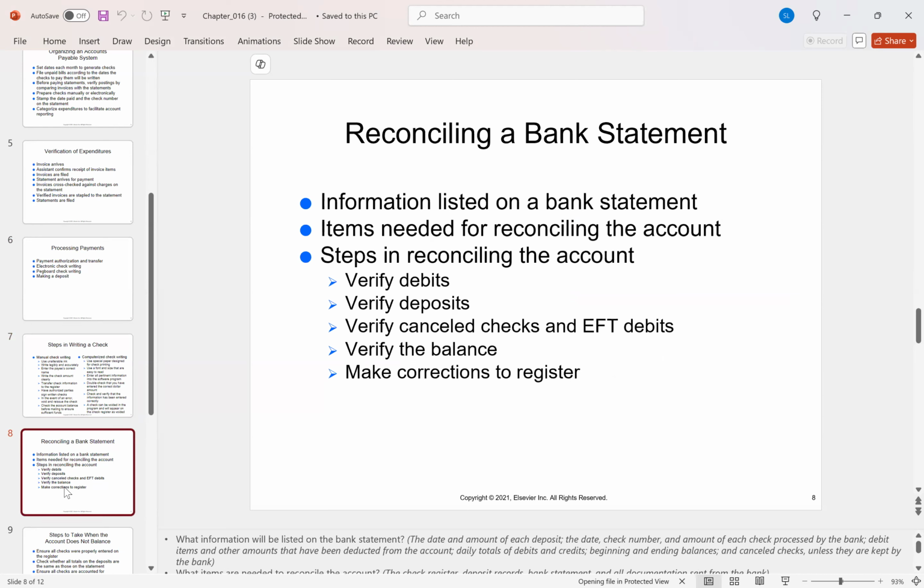So we'll look at information listed on the bank statement. And we're going to verify debits, deposits, canceled checks, balance, and then make corrections if needed.